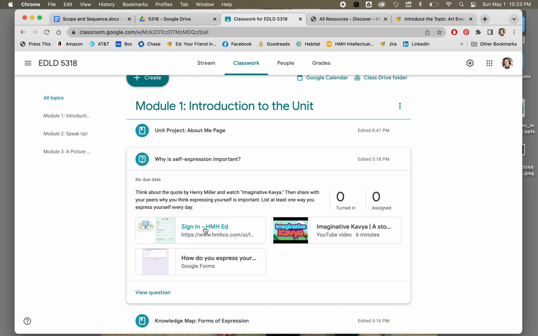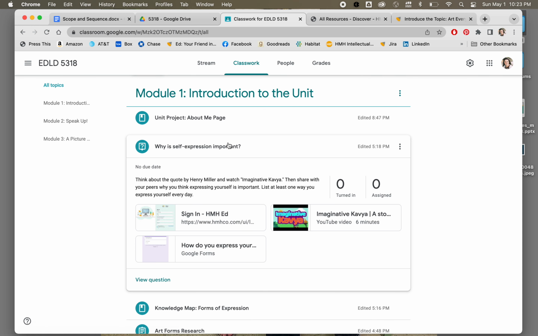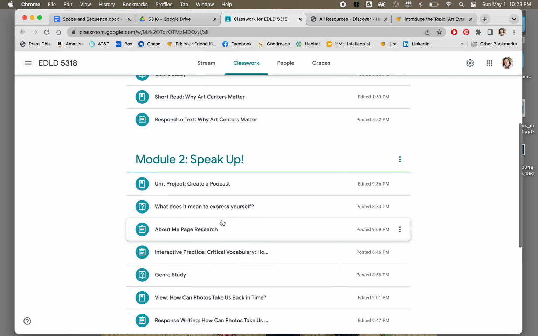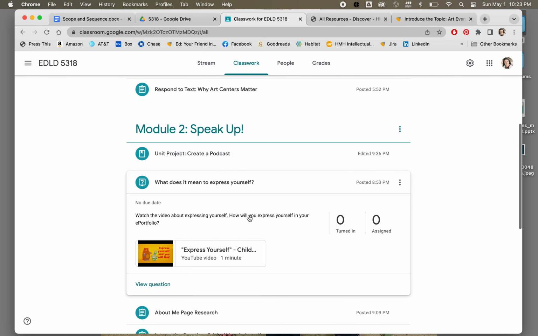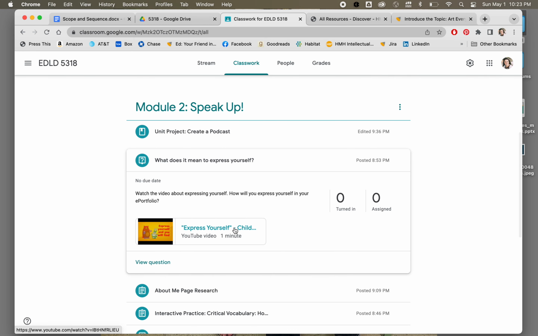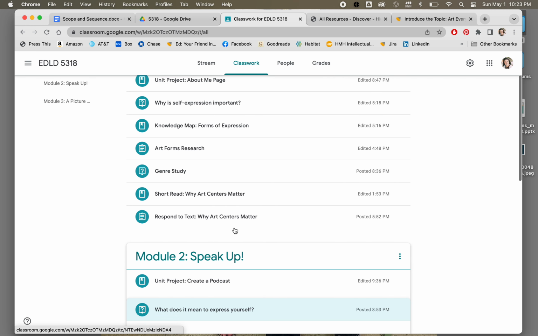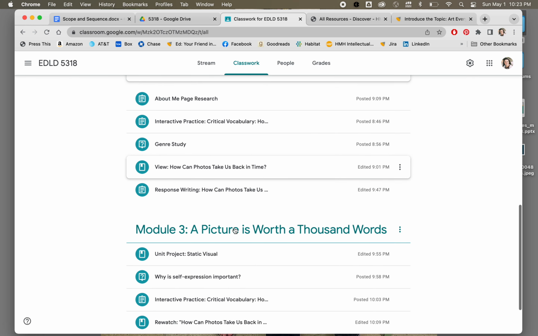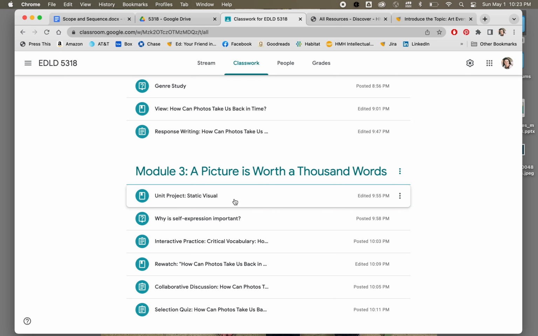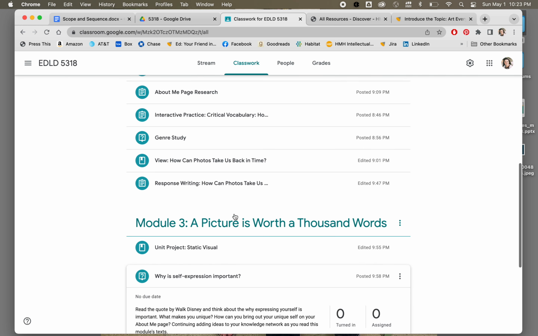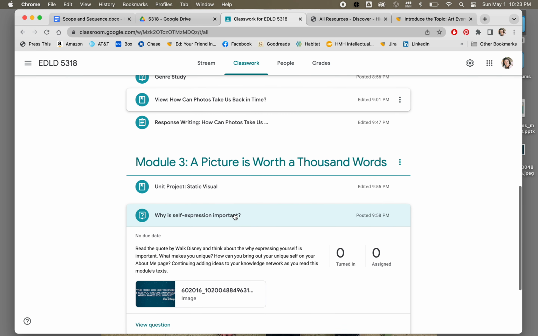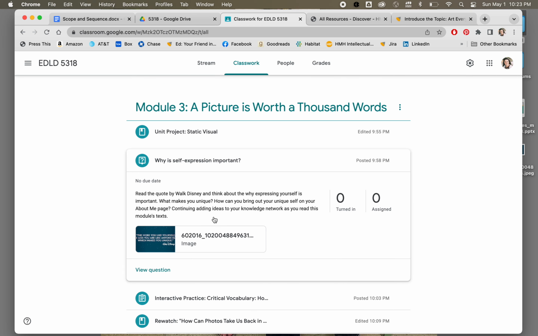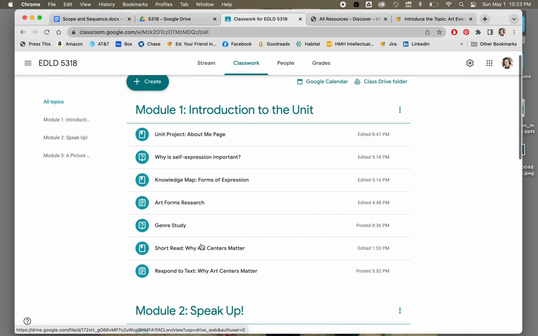So they view that quote and then fill out the Google form for how they express themselves. And this same model is followed in each module. They watch a video and then return back to that Google form to answer a question or to talk with their peers about whatever their particular unit module question is. This one, I have them viewing a quote by Walt Disney about being unique.